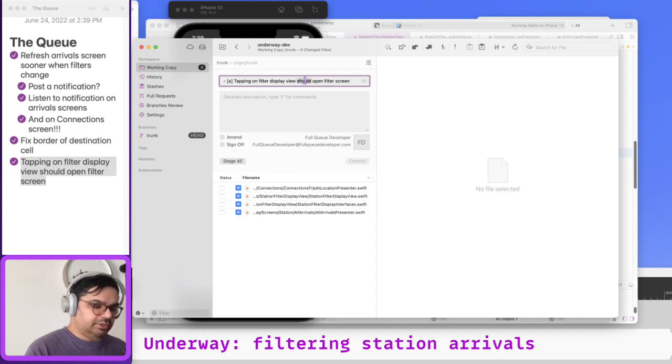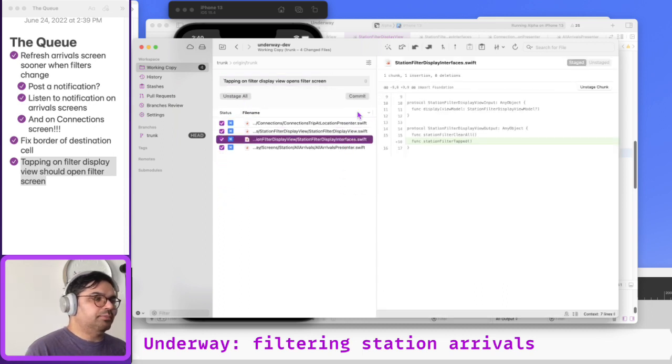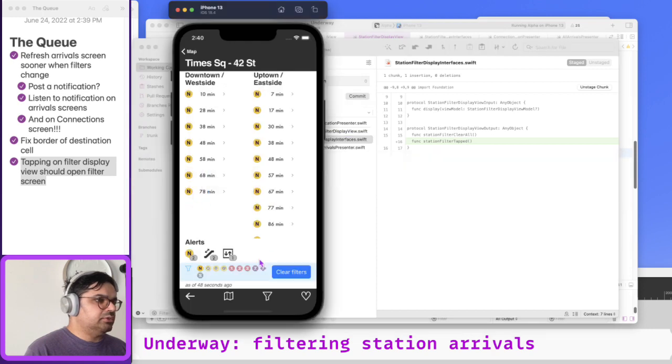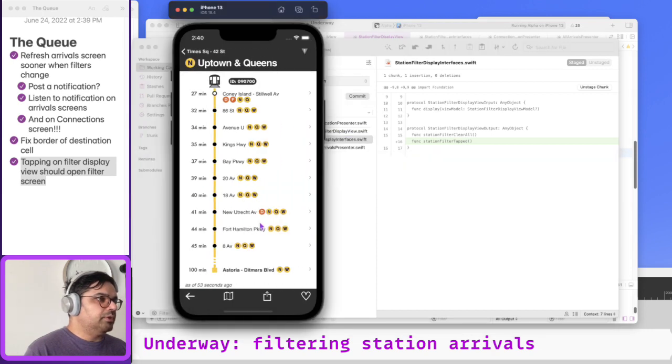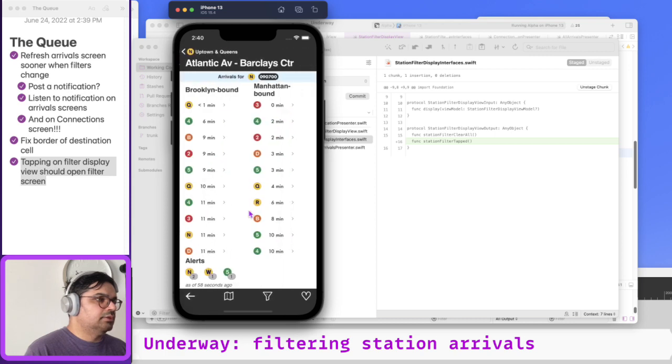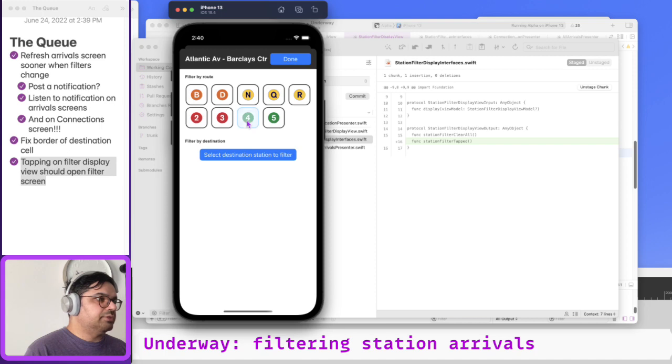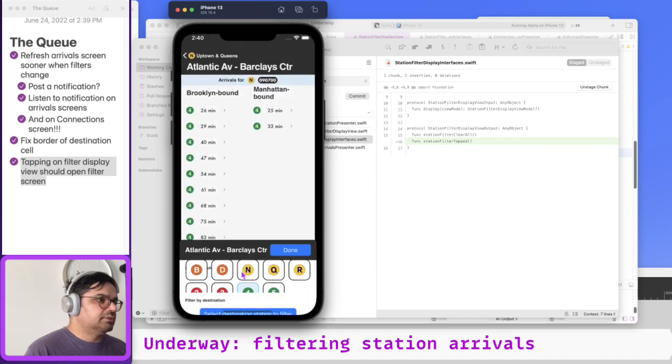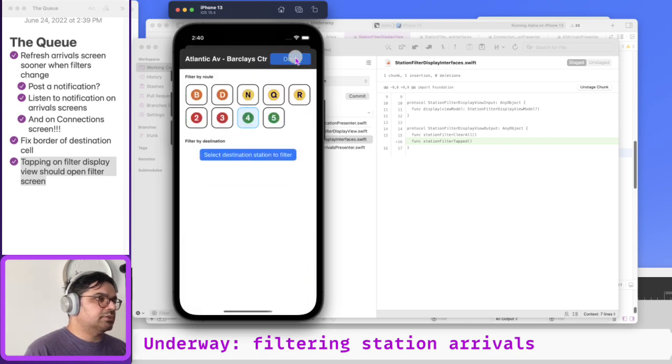Instead of saying should, we can say it opens. We did that on both screens. We can also test the other screen real quick. We can go to a connection. Add a filter here, I guess. Tap on it, and it works. Nice.